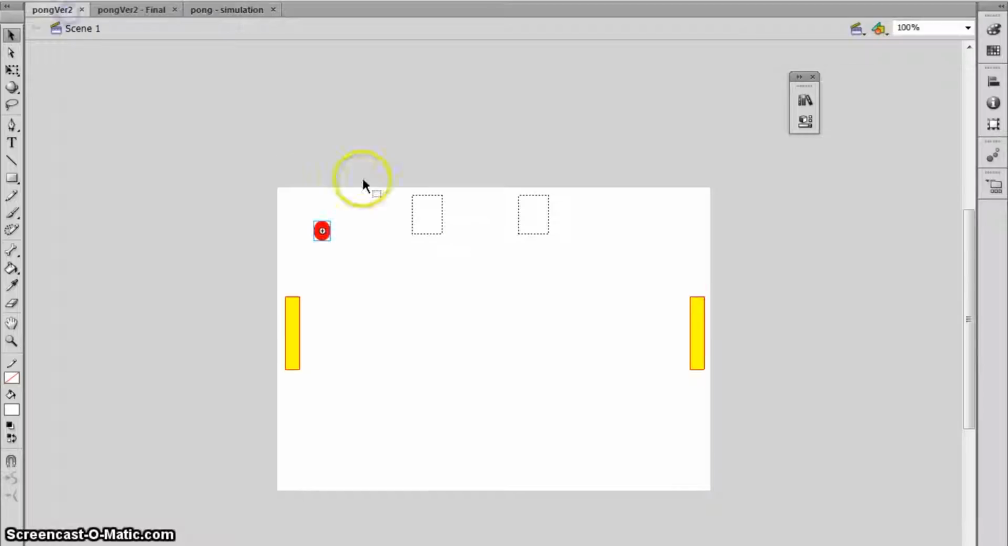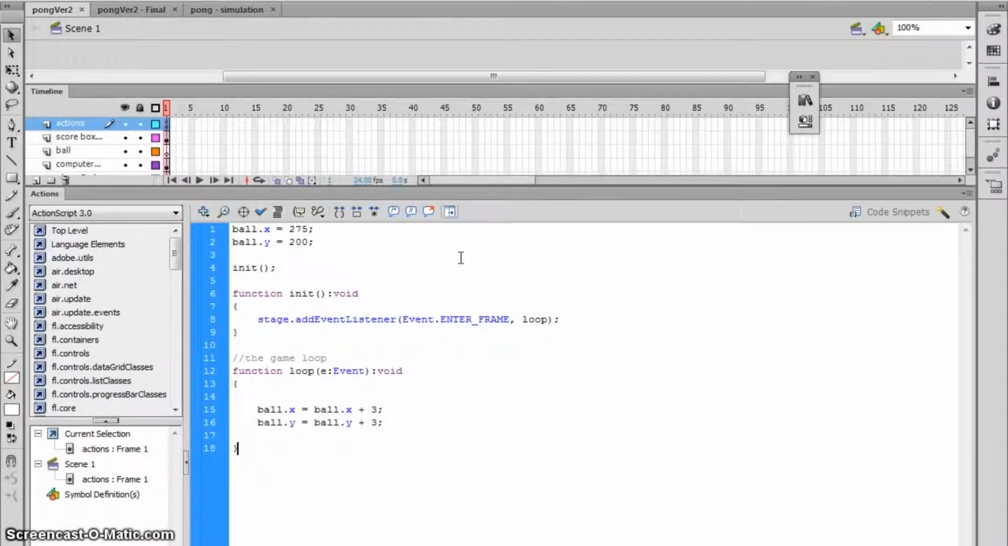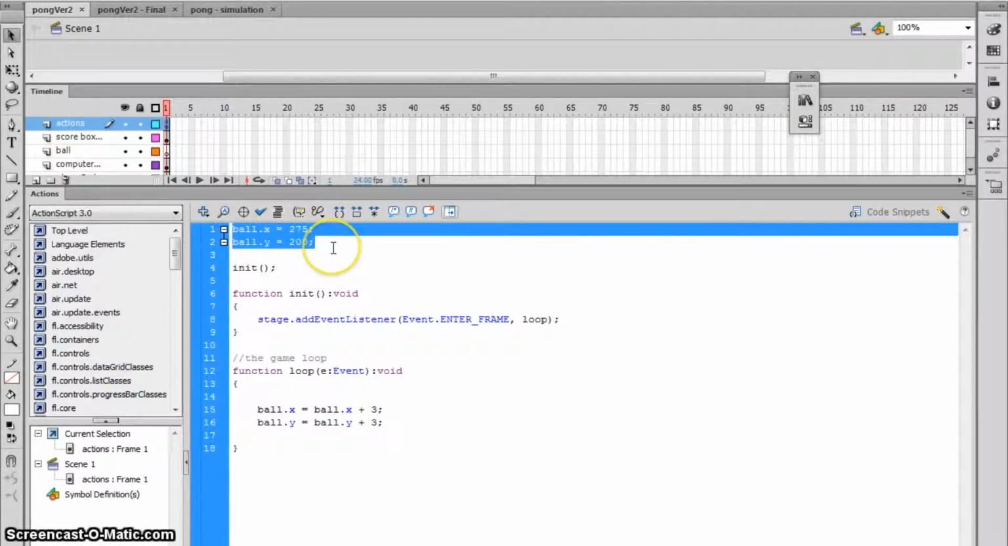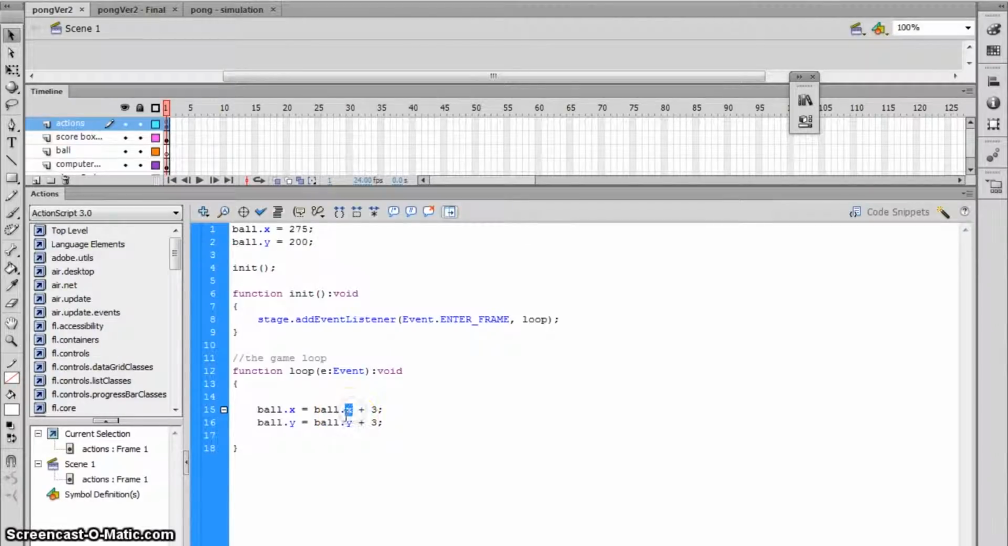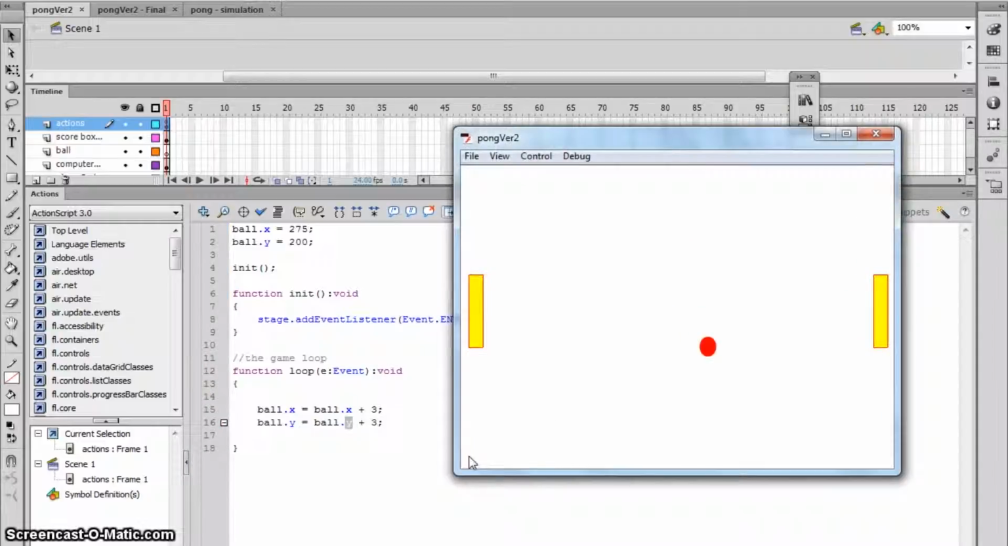Okay. F9. Bring up the code. Alright, so this is the code that we had at the end of the last tutorial. We place the ball in the center of our game area to start, and then we go into the game loop and we increment the value of x and y by 3. And that makes it look like the ball is moving on both the x-axis and the y-axis. Okay? And this is what it looks like. It's moving.